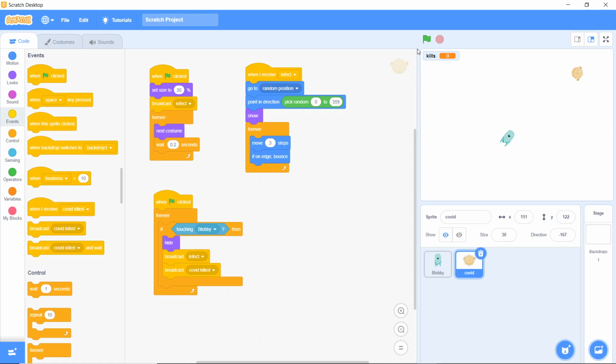So let's see if that works. Here we go. Let me just hit him. Boom, I got 1 kill. There you can see the score's gone up. Boom, I got another one. Boom, I got another one. So it is working great. You can see I've got 3 kills there already.